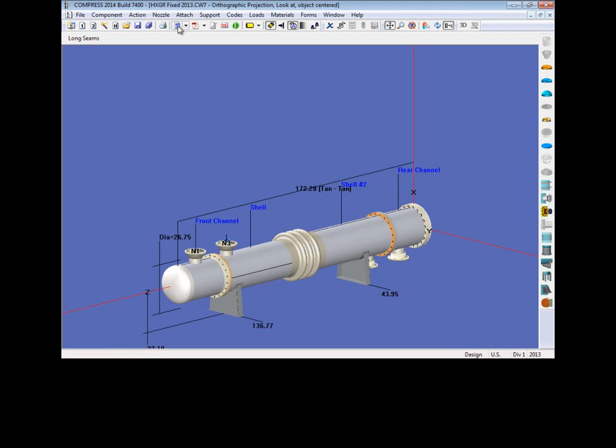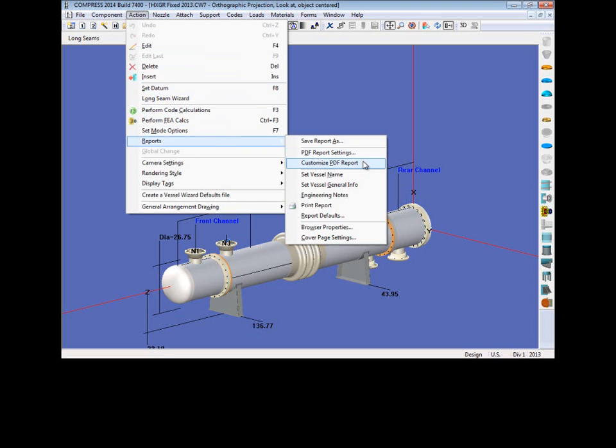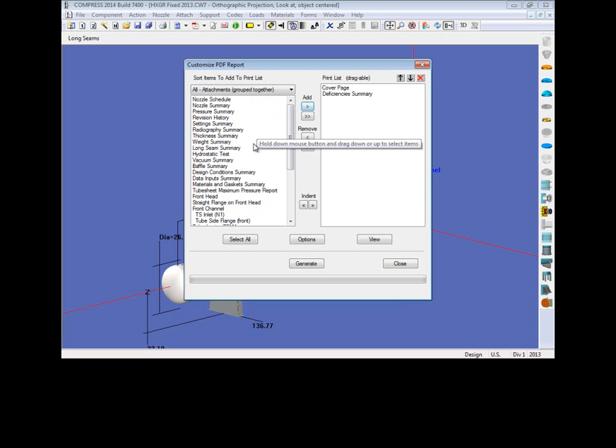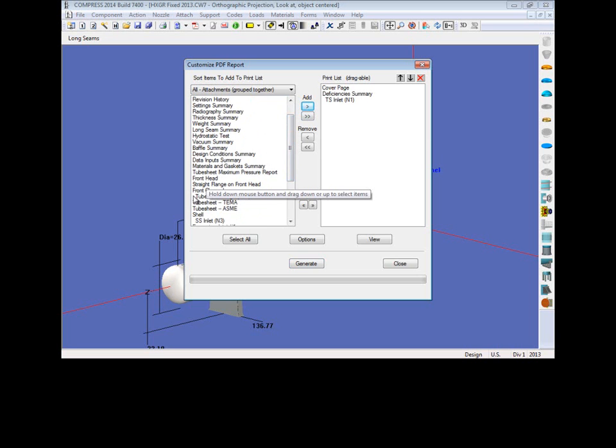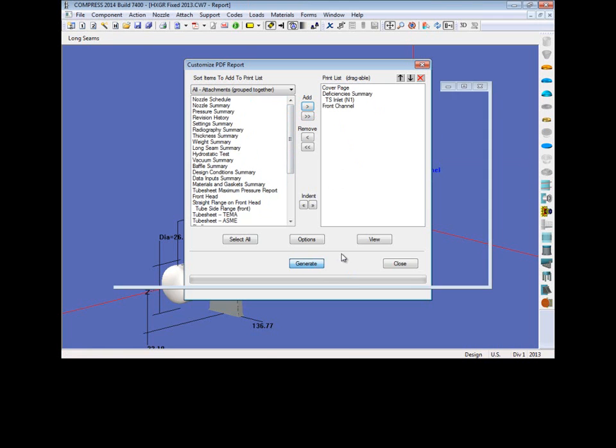Okay, one of the last things I want to show you is, how do we customize our reports? If you come up to the action menu, come down to reports, you can select customize PDF report right here. Now once this dialog comes up, you'll see all of the available reports for you on the left hand side. Now you can pick and choose which reports you want to have generated. So for example, I would like to see the cover page, I would like to see the deficiency summary, maybe we're taking a look at the inlet nozzle and the front channel, because that's maybe what's in question right now. So maybe we just want to have these four reports right here generated. So we'll just move them over and I'll click generate.